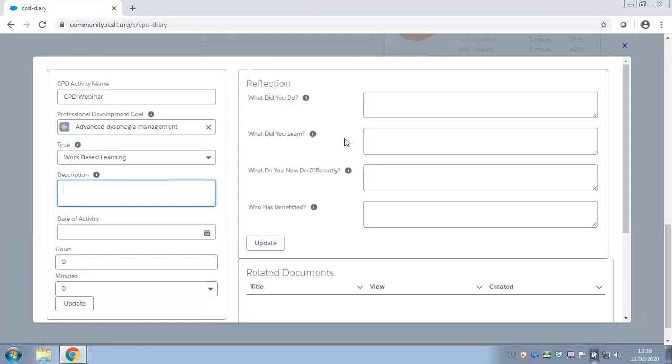There is, in the reflection area, a chance to fully explore what you did as part of the activity. So this is more of an introduction, if you like. So if I go with listened to RCSLT webinar on CPD Diary, and already my typing has failed me.